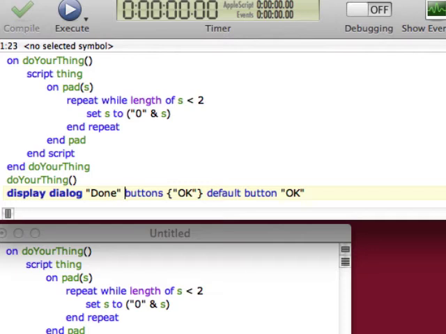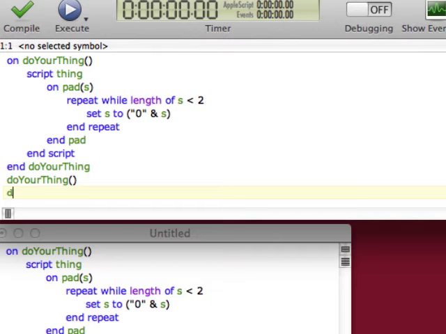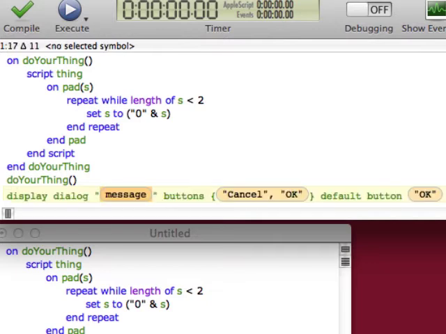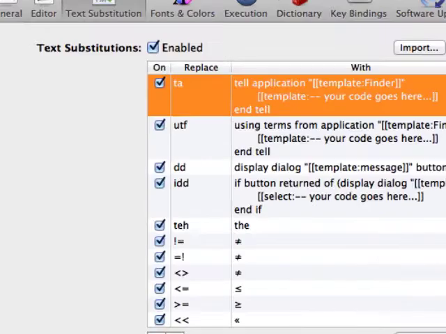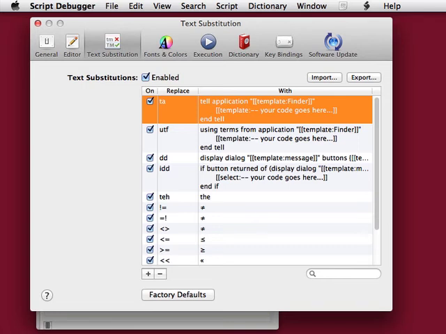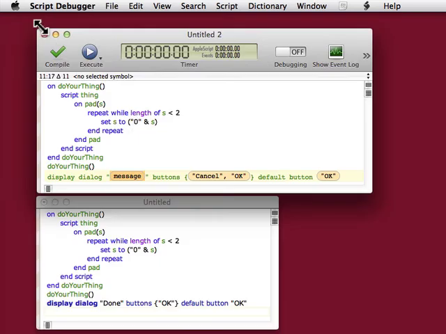So that illustrates a whole bunch of the shortcuts that Script Debugger gives you. Now that last thing I did with the DD, let me do it again. That is configurable. So you can make up your own abbreviations and your own boilerplate text that should be typed when you enter those abbreviations, and the place where you do that is in the preferences, in the text substitution preferences. A lot of the other things that I talked about are also user configurable.